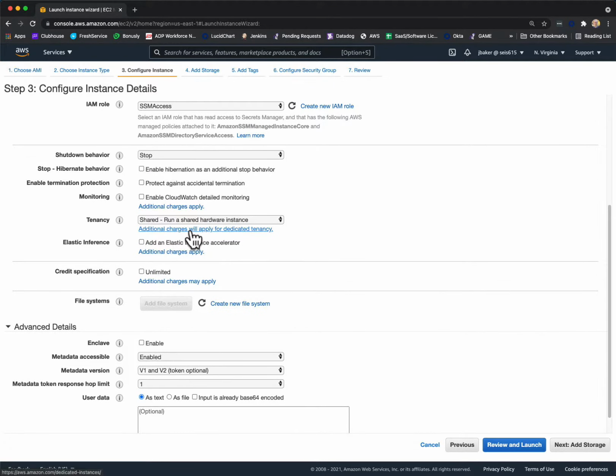We can modify the tenancy model of the instance. By default, the instance is deployed into a shared environment, meaning that AWS is going to create a virtual machine, and that virtual machine is going to be deployed onto a physical server where virtual machines are running potentially from other customers. So your virtual machine is sharing the same physical server as virtual machines from other customers.